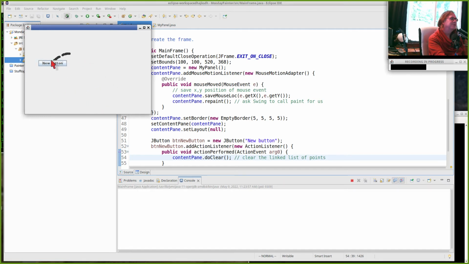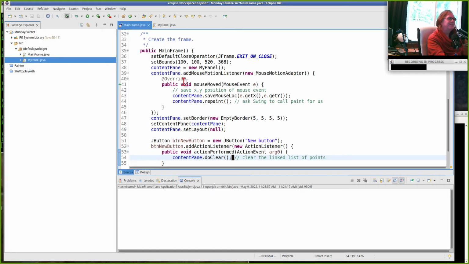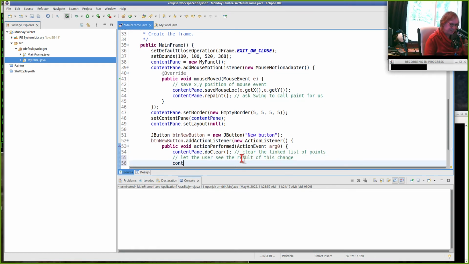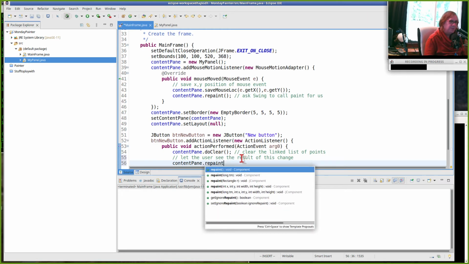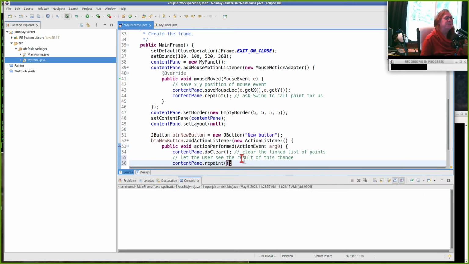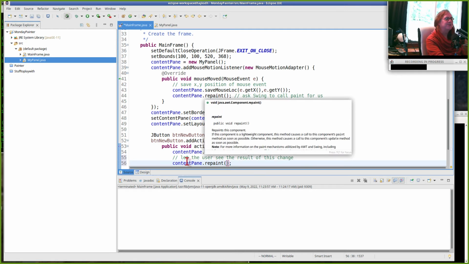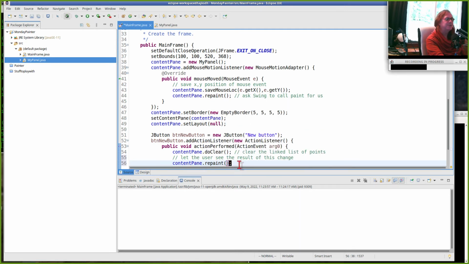So, I need to call repaint, right? All I'm doing when I respond to that mouse motion is I'm updating memory. But updating memory doesn't change what we see. Repaint is a method inside the content pane which says, hey, call paint when you can. So when we saved a new XY location, we called repaint. When we clear out that queue, we're going to call repaint.